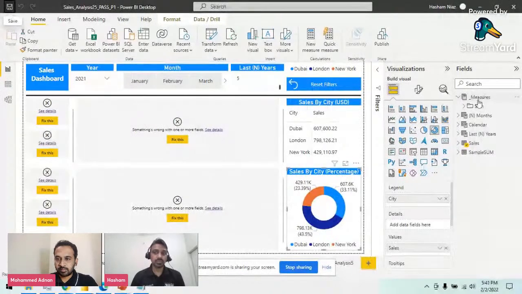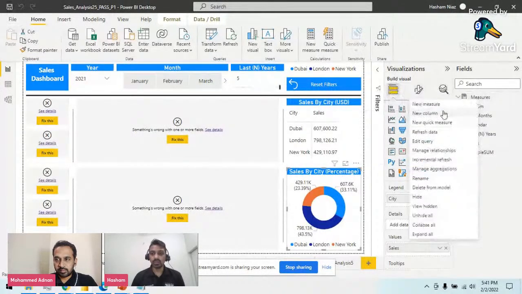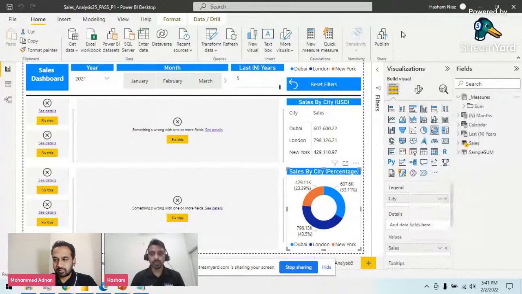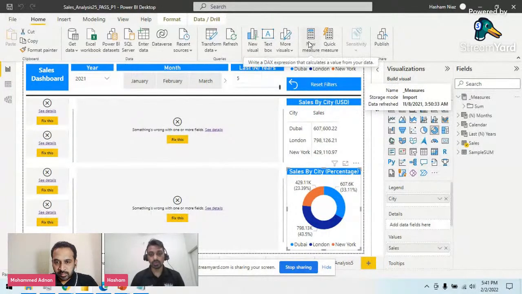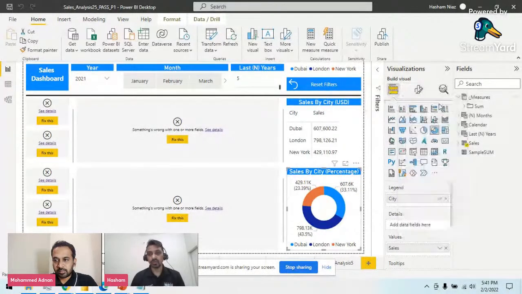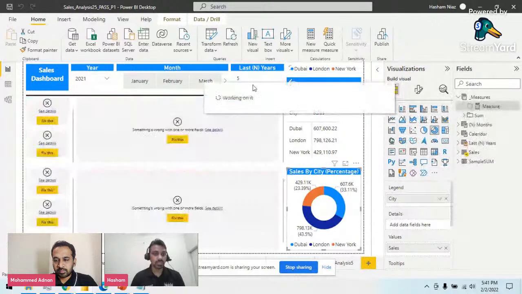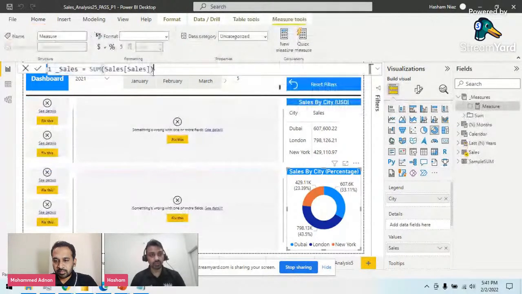To create a measure, you can right click on the table and click on new measure. Also you can click on the home tab and click on new measure. I usually prefer to right click and click on new measure. With this, it will open up a measure window for me. So let's say I want to create a sales measure, and what this will be doing is summing up the sales column from the sales table.